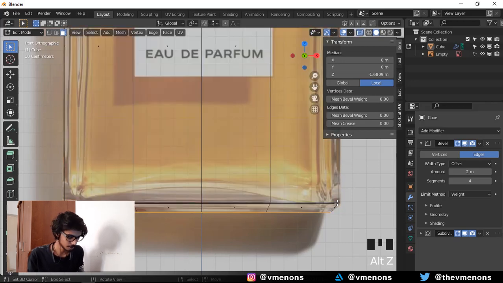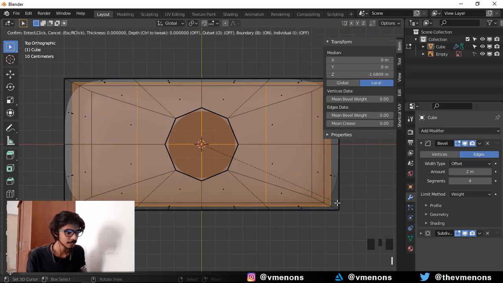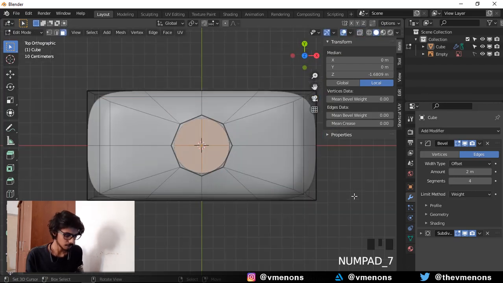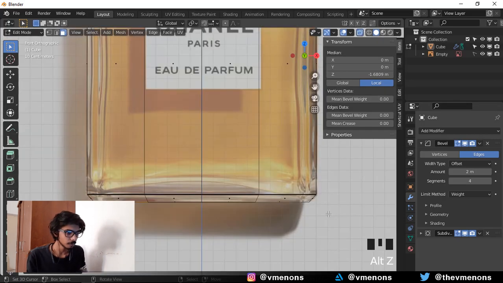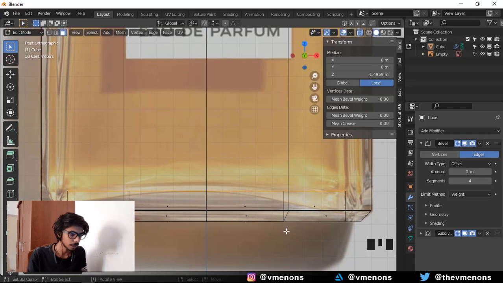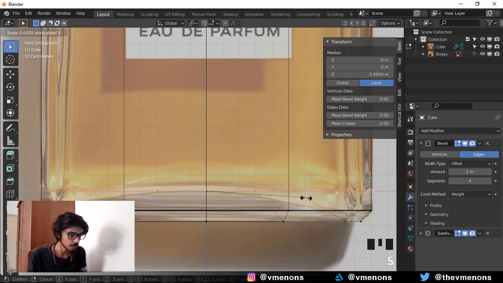Okay, now first we are going to make an inset out of these like that, and once the inset is done, we're gonna extrude it up like this till about there. Cool. Let's select these edges and scale these down the x-axis like that.